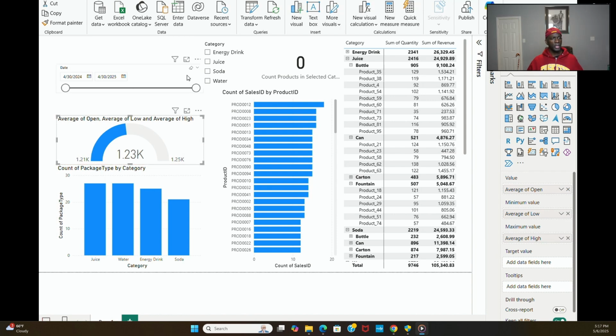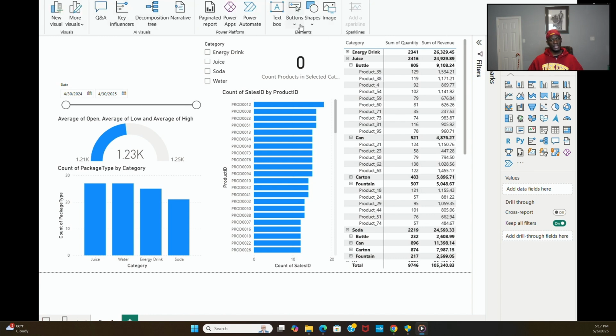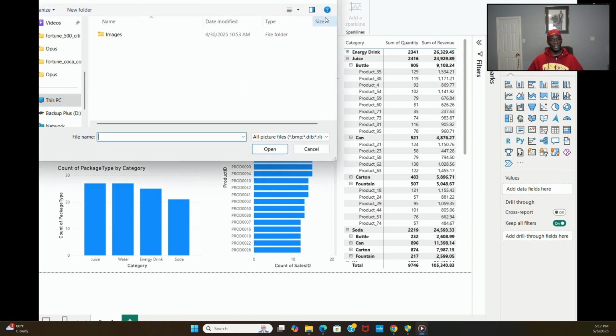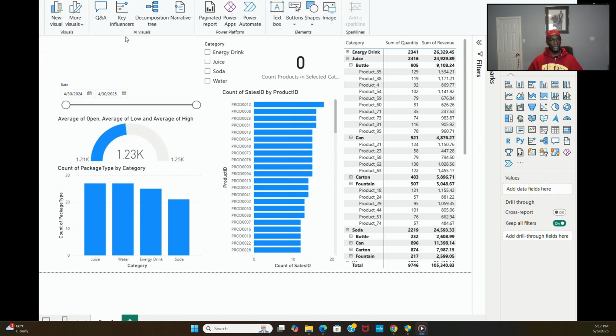So as you see here, I very seldom use the standard colors that come with Power BI, just because it makes me feel like I've done something if I change it from the standard color. But to be honest, it's really no different.